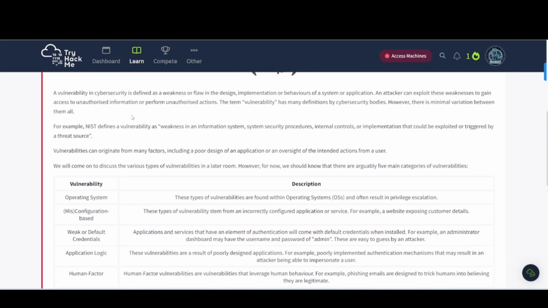A vulnerability in cybersecurity is defined as a weakness or flaw in the design, implementation, or behaviors of a system or application. An attacker can exploit these weaknesses to gain access to unauthorized information or perform unauthorized actions. The term vulnerability has many definitions by cybersecurity bodies. However, there is minimal variation between them all. For example, NIST defines a vulnerability as a weakness in an information system, system security procedures, internal controls, or implementation that could be exploited or triggered by a threat source.